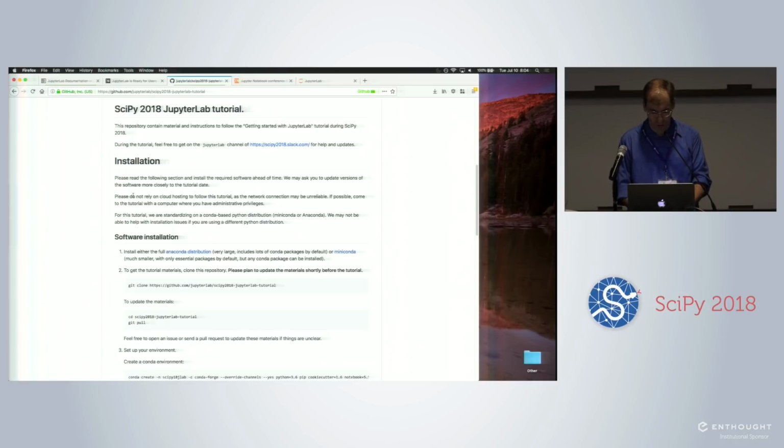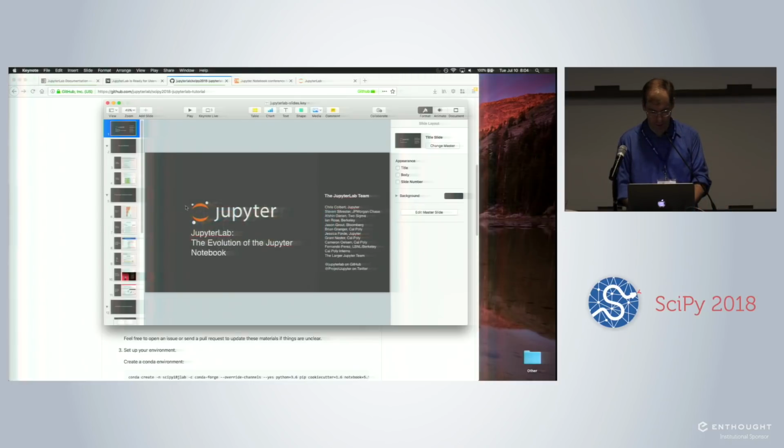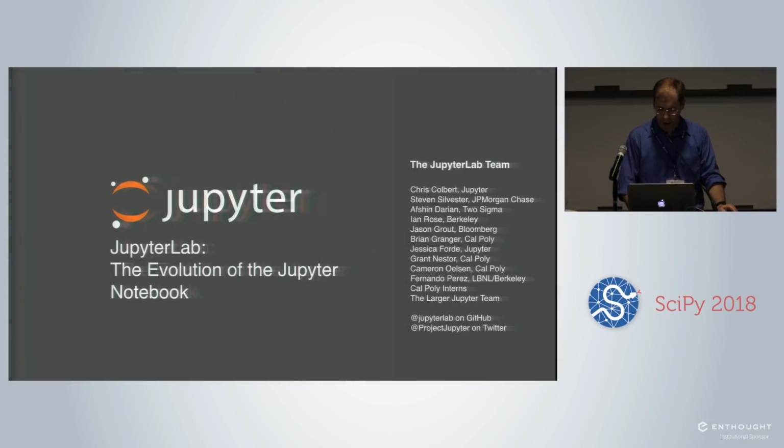So let's just start out with a short talk about JupyterLab. And we'll go back to sort of where JupyterLab came from and the genesis of JupyterLab. But first I'll note there's a bunch of names over on the left-hand side of this slide. We have a ton of thanks to the people that have been involved with JupyterLab.